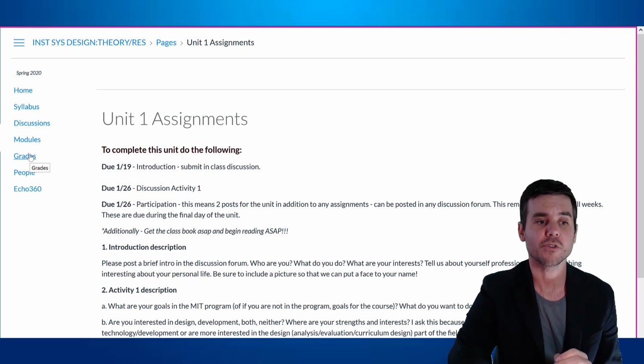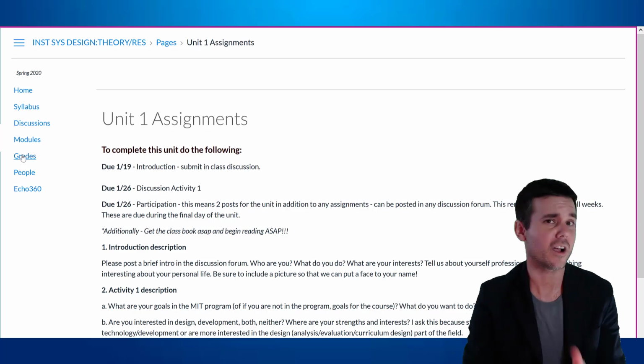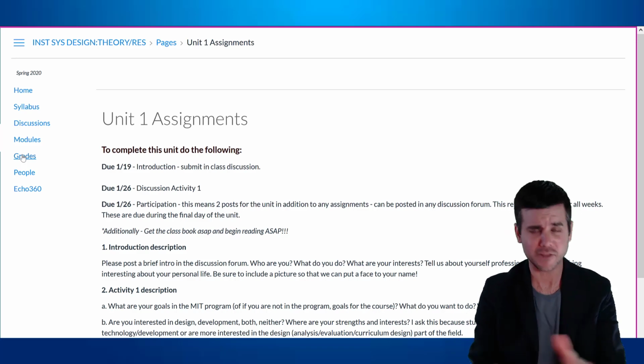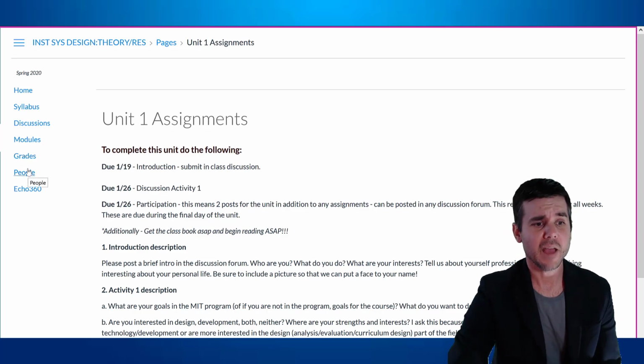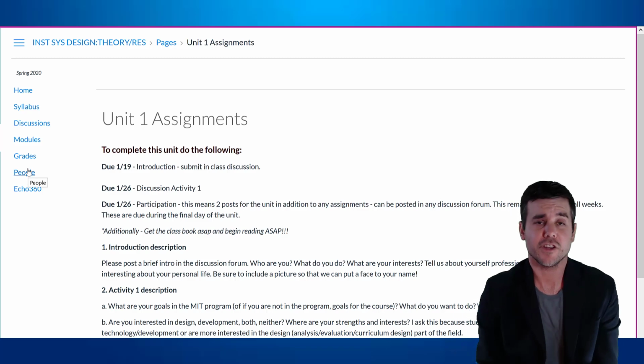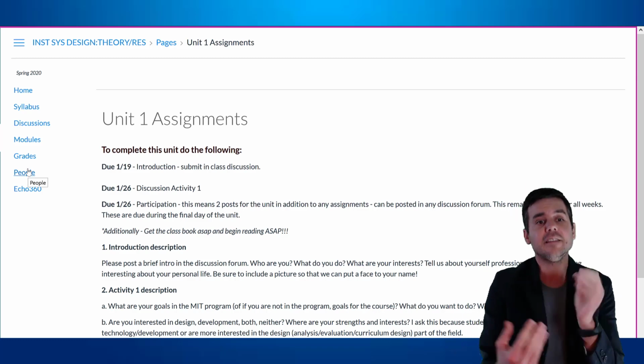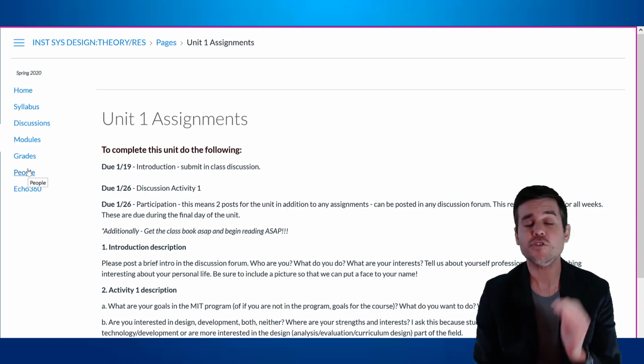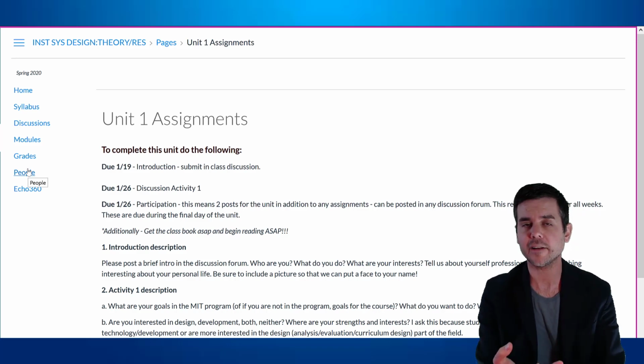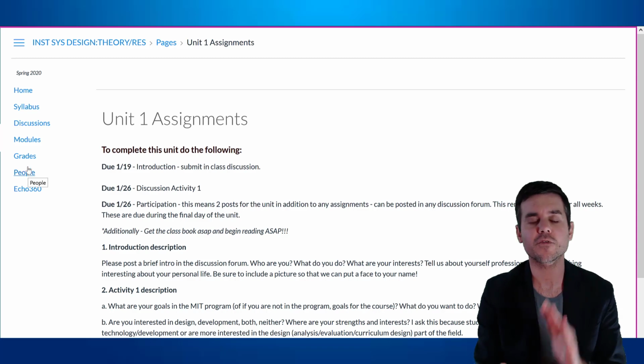Okay, that's modules. Then we've got grades, which I'm not going to show you. That's my students' grades where I grade them. And we have people, which again, I'm not going to show you the students in my class. That's it. That's how basic my class is. I try to make it as basic as possible. I try to follow good standards, good practices, and I've tried to keep my course very organized.